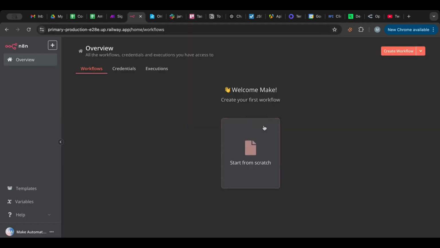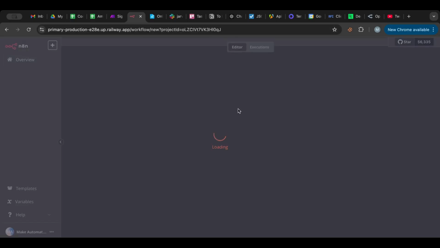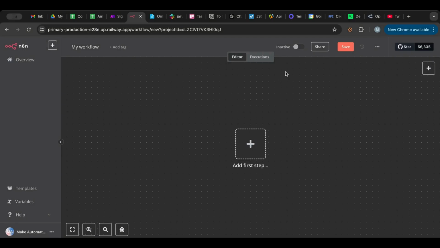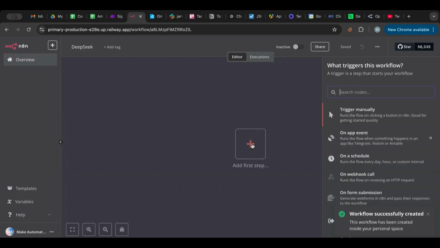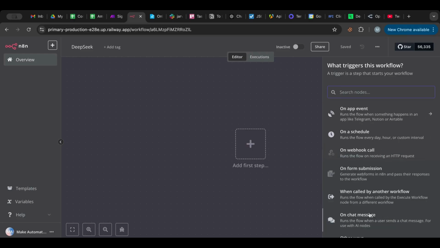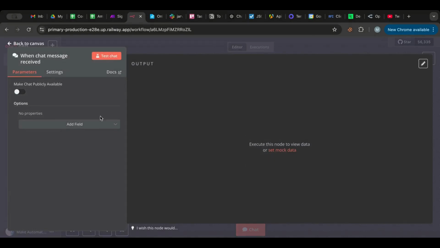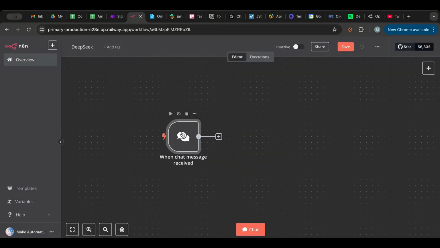Okay, so what I'm going to do is go here, create workflow, and I always like to name my workflow, so I'm going to say DeepSeek, and save. And we always start with a trigger. A trigger is a way to start our workflow. It's like the signal, the alarm that starts things. There's a lot of ways to start. I'm going to use a chat message because I'm going to use an AI. You see this lightning bolt, that means this is the trigger.